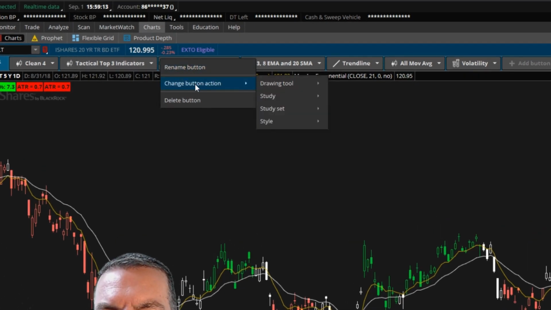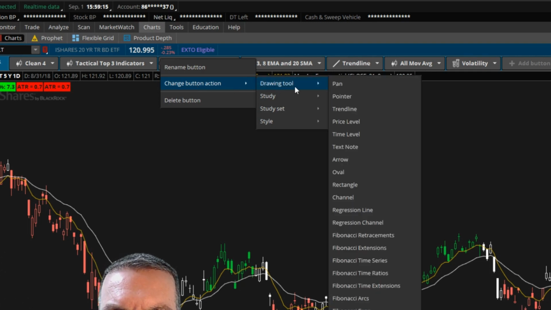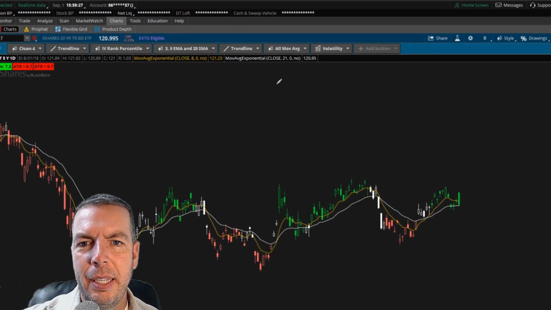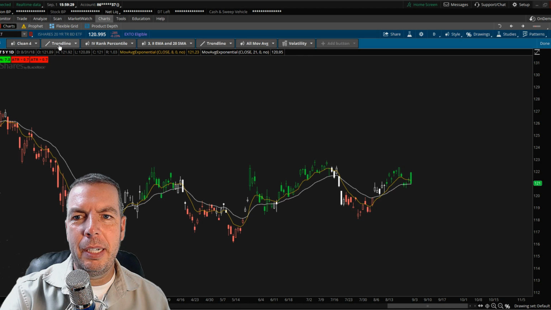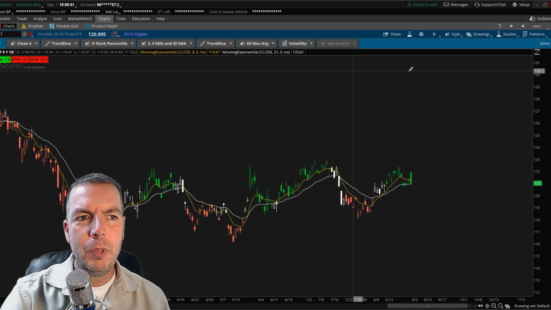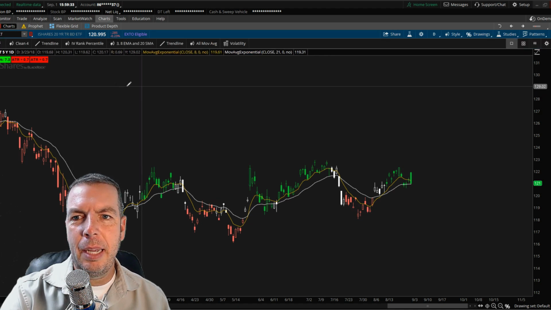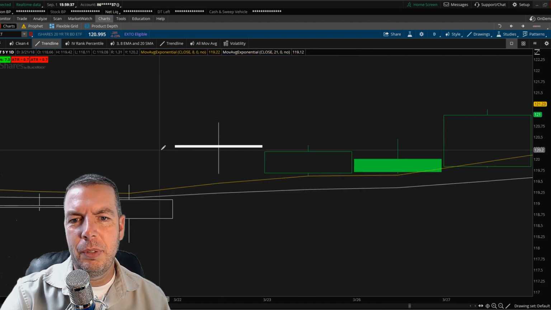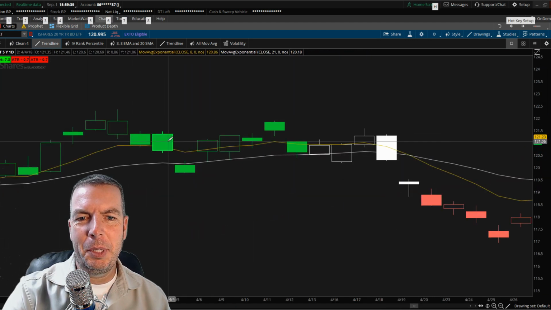I wanted to maybe make it a trend line indicator. So I could go ahead and come in here and go drawing tools, and it gives you all these options you can customize these buttons to. So let's say I'm using that trend line indicator a lot, so I can come in here to drawing tools, find that trend line, click trend line, and you can see that now it's populated up here in that trend line. So if I hit done, anytime I click on that button right there, it's going to allow me to draw those trend lines on my chart.